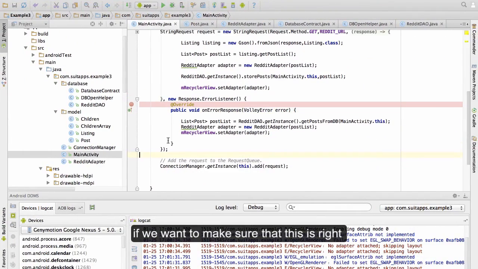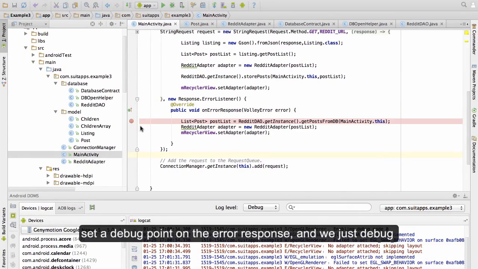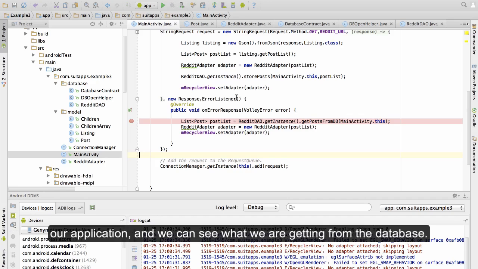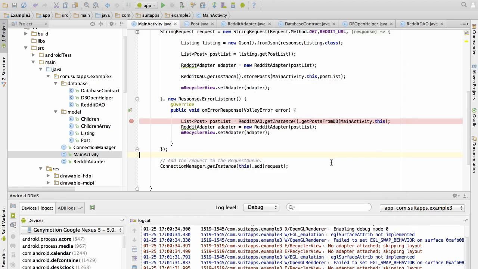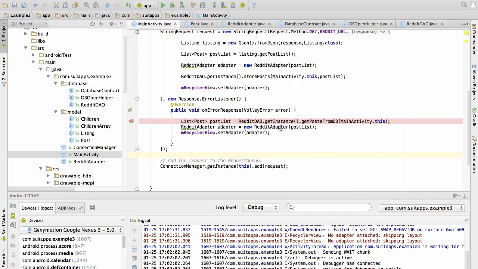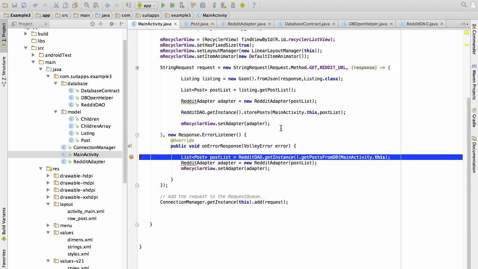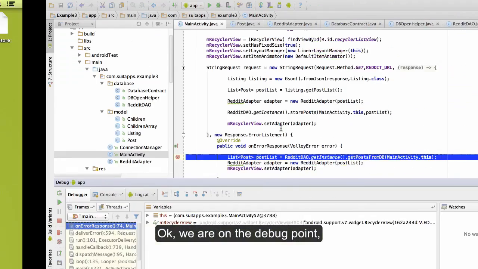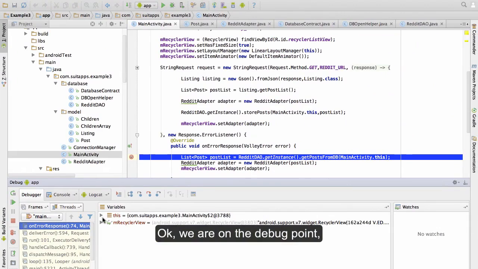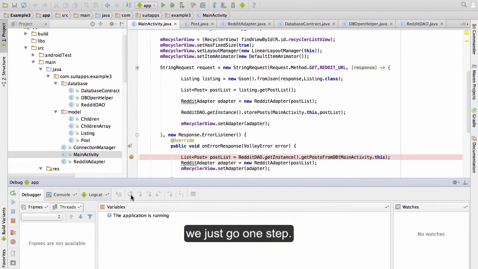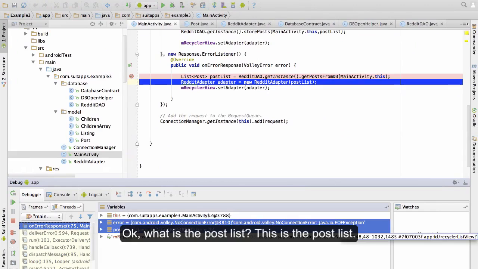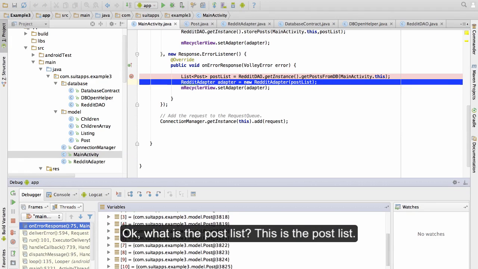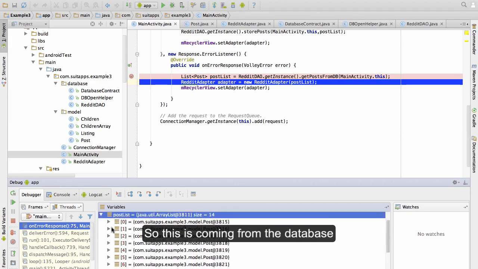If we want to make sure that this is right, we can set a debug point on the error response, and we debug our application, and we can see what we are getting from the database. Okay, we are on the debug point. We just go one step. Okay, what is the post list? This is the post list. So this is coming from the database.